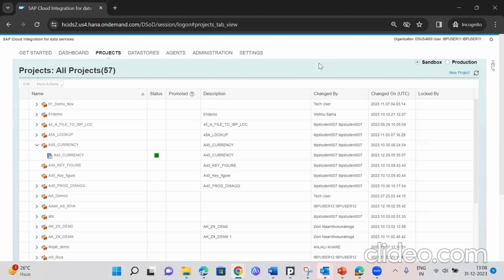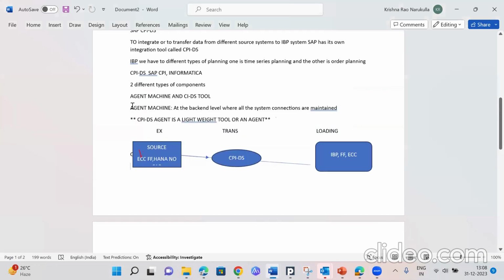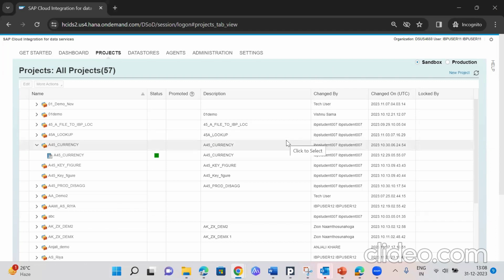As I said, we have two different types of systems. One is the backend system, which is the agent machine, and the second one is the front-end CIDS tool. What we are seeing here is the CIDS system for front-end developers, which is used to do all the filtrations, give the connectivity, do the loadings and send the data to the required target tables. Before starting the CIDS tool introduction, let's quickly see.